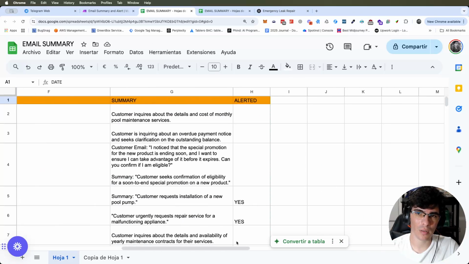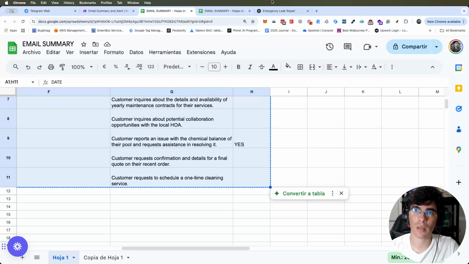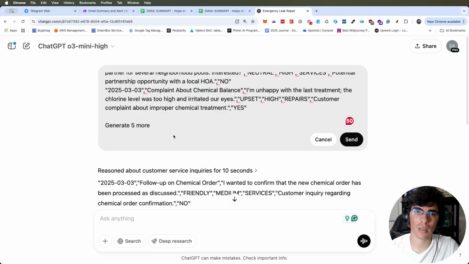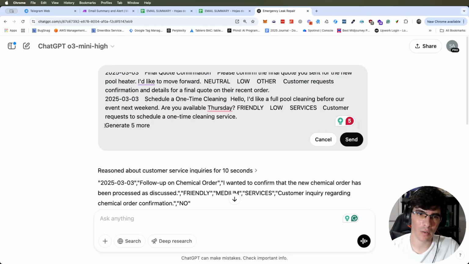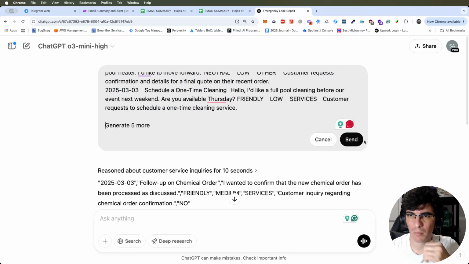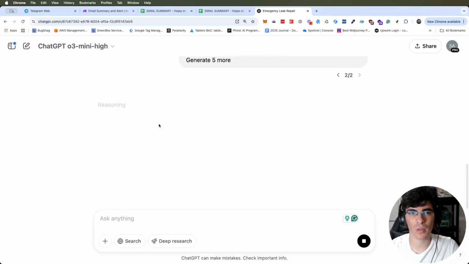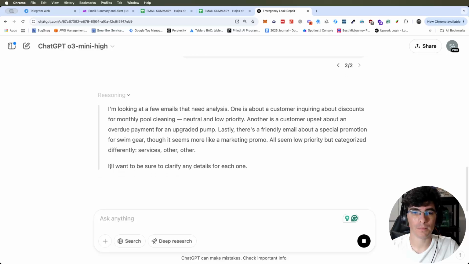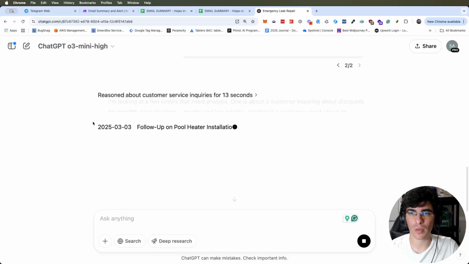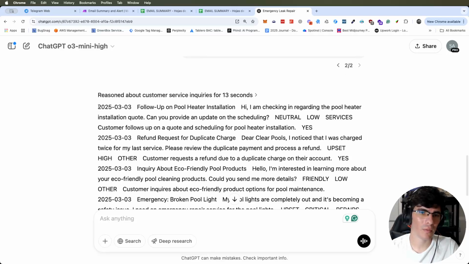So yeah, I'm just gonna grab this and paste it here and tell it to generate, I don't know, 5 more. Why? Yeah, why not? So it's reasoning. This model is interesting, it's o3 mini high. So it actually takes its time and it tries to understand what we're doing. Let's see how it behaves. This one's already doing a great job.